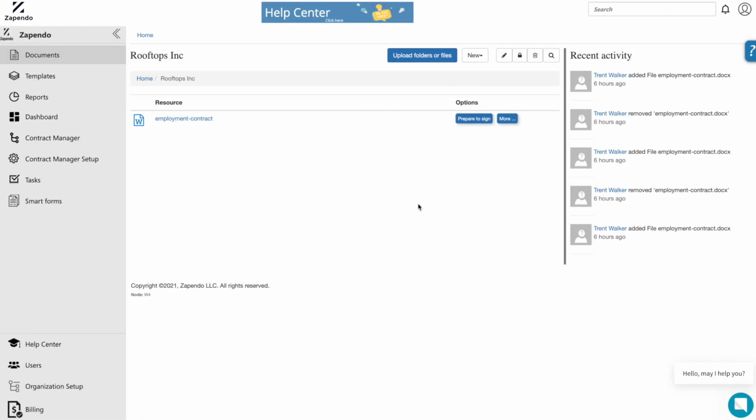Audit trails allow you to track changes that were made to a folder or document. Right now we're in a folder. I went to Documents, selected one of my folders, Rooftop Sink, and I have only one document inside that folder.